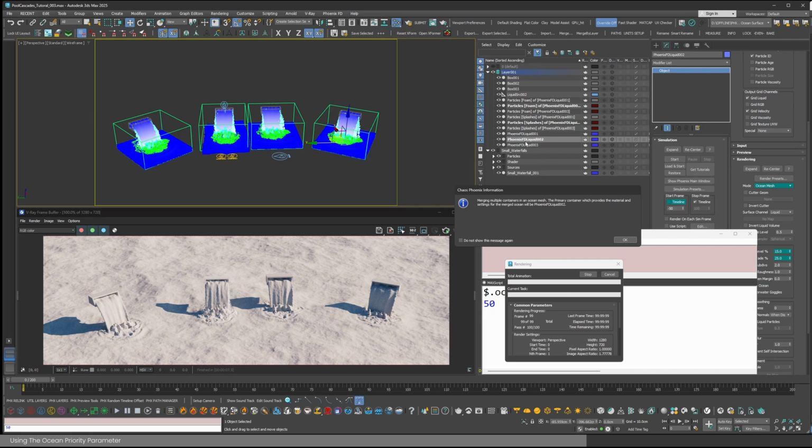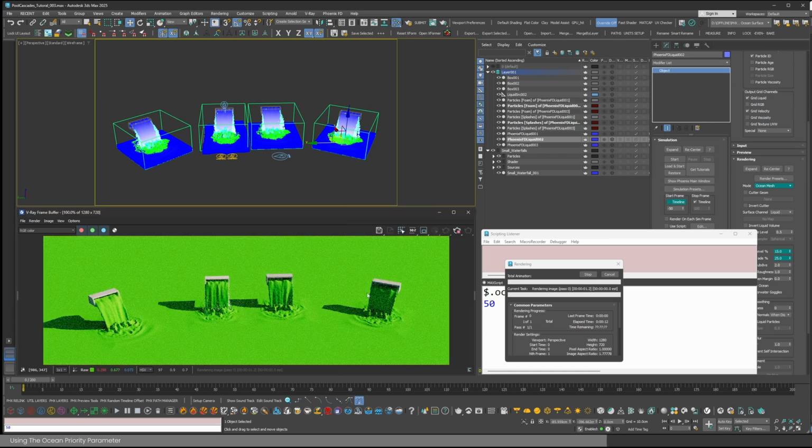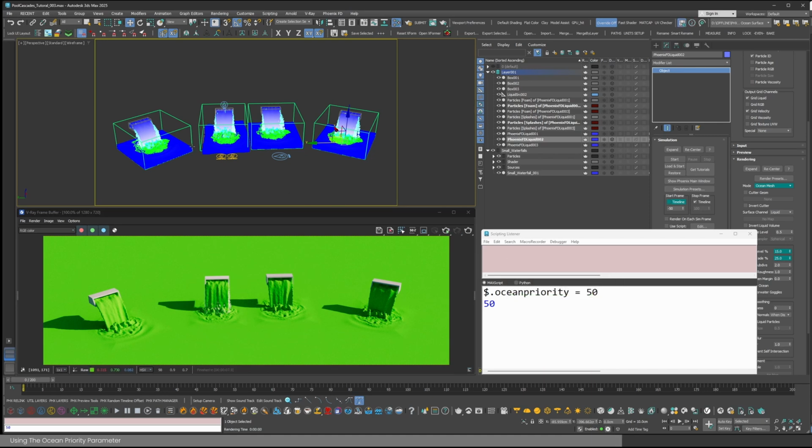If I render this now, Phoenix will now use the simulator with the highest priority to build the surface from. Right. 002 is the one with the green material. Let's try this with the third one. Select it and give it an even higher ocean priority. Maybe 60. Now that's the one that will be used to build the surface for the rest of them.